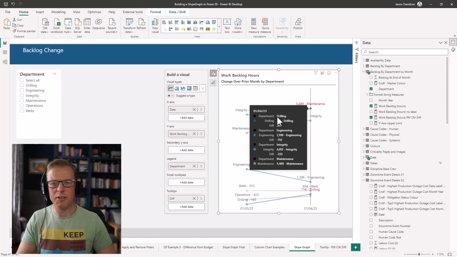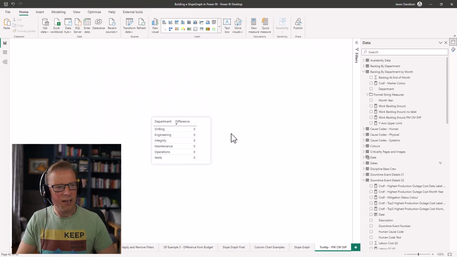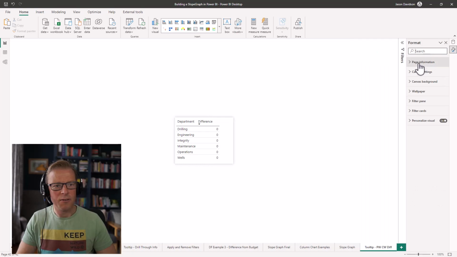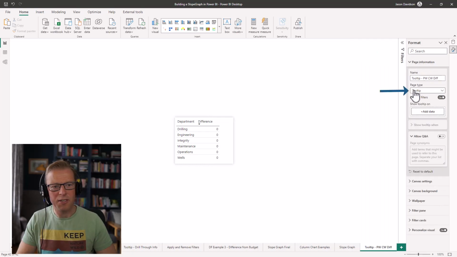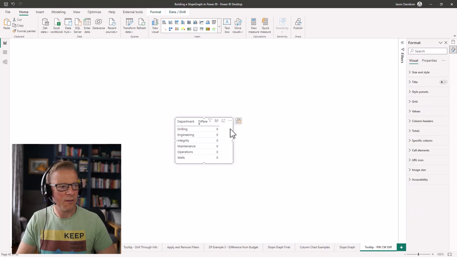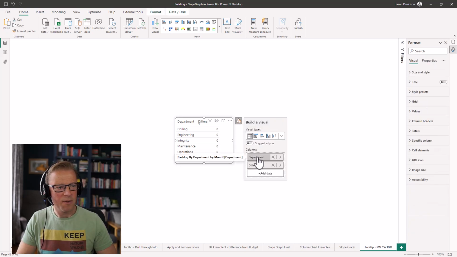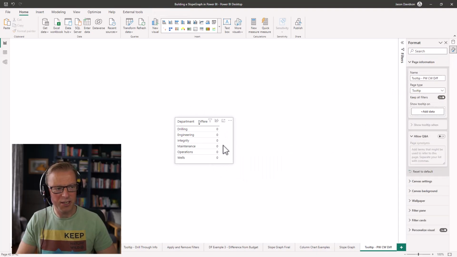So let me just quickly show you how you can do that. Okay, so I've created a new page here and I have gone into the page information and set the type to be tooltip. And then I've added a table here, and to the table I've added the department and the difference. So these are the two, the department column and the difference measure. And I've done a little bit of formatting in there. And then I've changed the size of the actual screen to match the size of the table and make sure that it looks okay. It's a bit compact and looks fine.